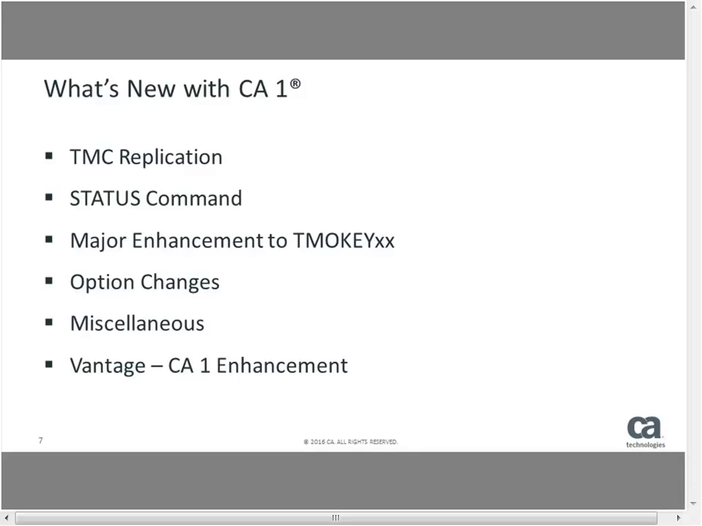High-level overview of what I'm going to discuss, these are some of the major features. We've added an ability to replicate the TMC, if you've got multiple active z/OS systems. A new status command. We did some major enhancements to the ability to subdivide the user area and store data into the user area as you see fit or as you need at your site. Some option changes we made, and then some miscellaneous changes.